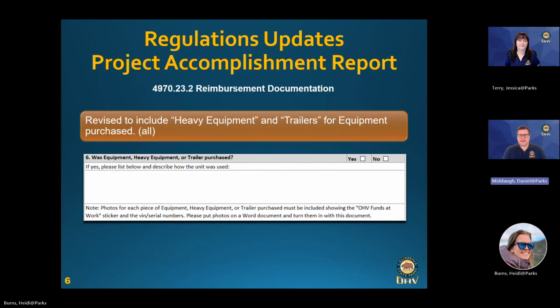So once you have your new updated form, a couple of things you'll notice have changed. For instance, the equipment purchases section now has a requirement to list any heavy equipment or trailers that you've purchased within your project. You also have to report how that equipment was used in the project. So make sure that you fill that out should you purchase any of those items.